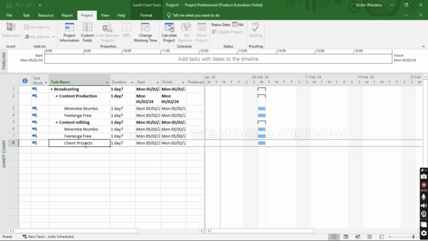Now this takes us to the next thing that you would like to do, and that's setting the durations. Now a week has got 5 days, and we would like to set these tasks to be done in a duration of 5 days.